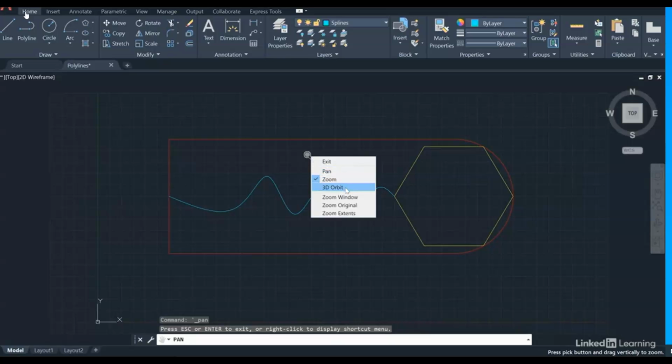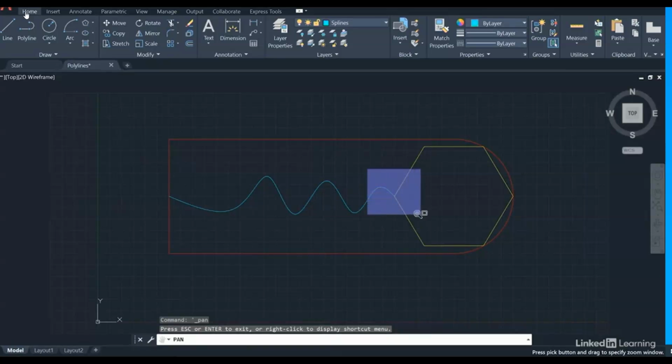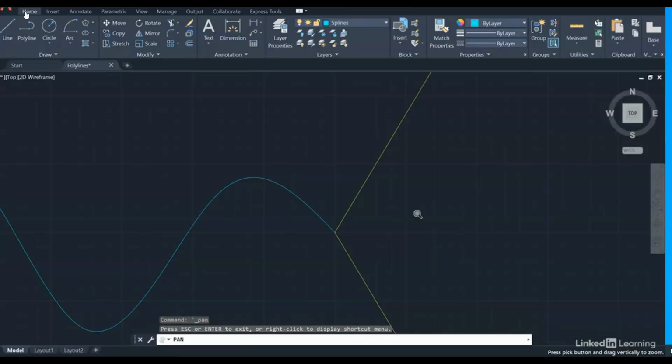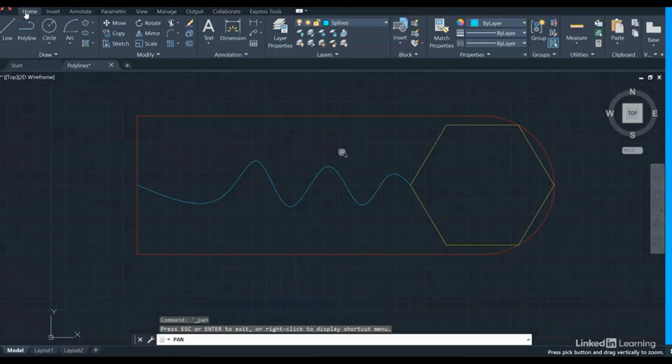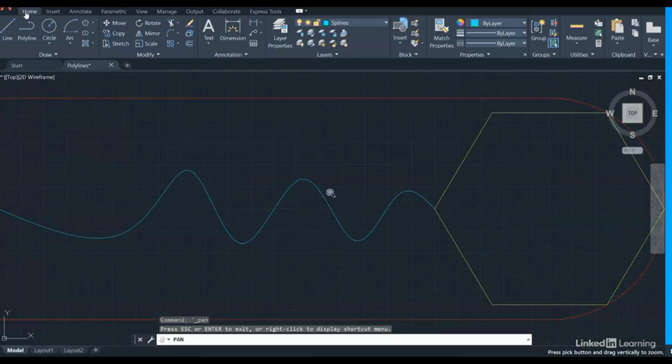I can do a 3D orbit if I had a 3D model. I can also perform a zoom window. So I can now just click and drag a window over an area I want to get to, and it zooms me in straight away. I can right-click again, bearing in mind I'm still in real-time zoom, and I can do zoom original, and there's the original view. I can also then right-click and perhaps go to zoom extents, and it performs a zoom extents just like the double click on the wheel of the mouse.